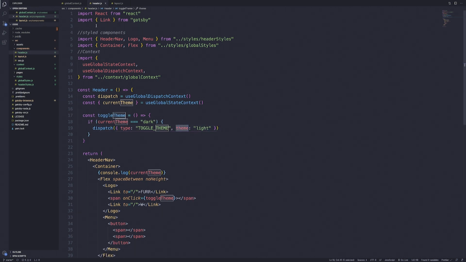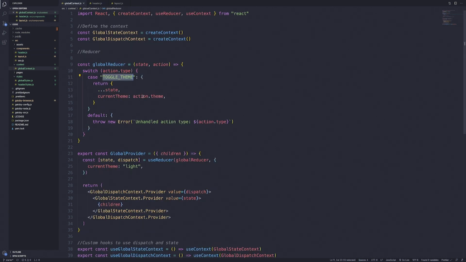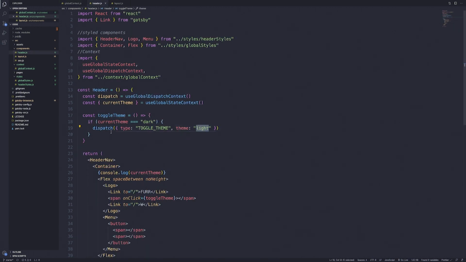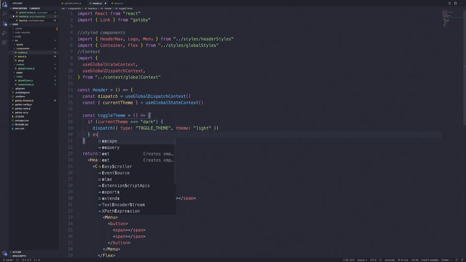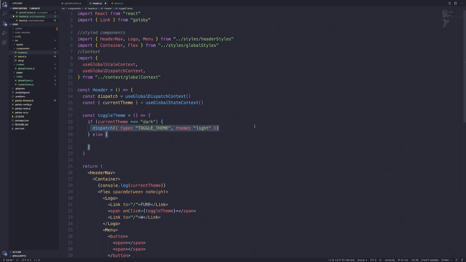So this other theme prop is the action. So what we have is action.theme. This theme represents whatever we typed in, which is light right here. So we can have an else statement, which will do the exact same thing, except set the theme to dark. So if the current theme is set to dark, we're going to switch it to light. And if that switches to light, we'll check again if the current theme is dark, which it isn't, it'll be light. It will switch it back to dark with the else.